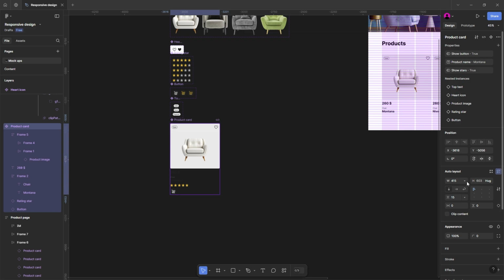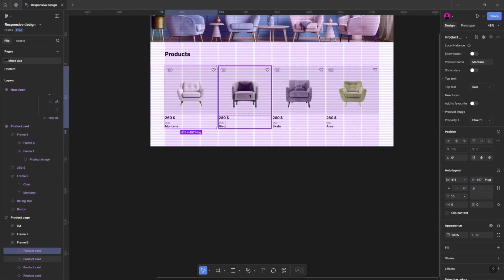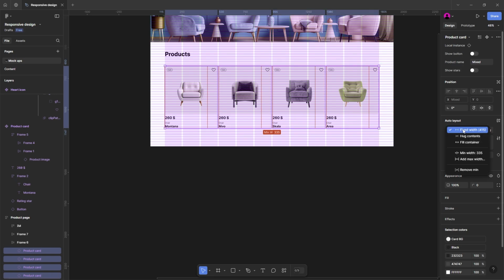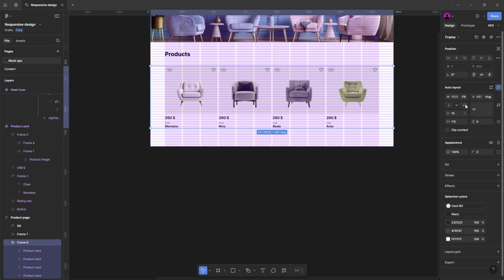Before sizing our cards, we need to set a minimum width, so they won't shrink below it. The standard frame size for the mobile version is 375, and we need to account for a 20 pixel margin on each side. Therefore, I will set the minimum width to 335 pixels. Now for each card we need to apply the fill mode to ensure they resize with the main container. For the main container, we change the layout mode to wrap.